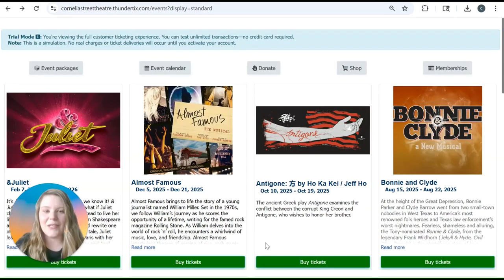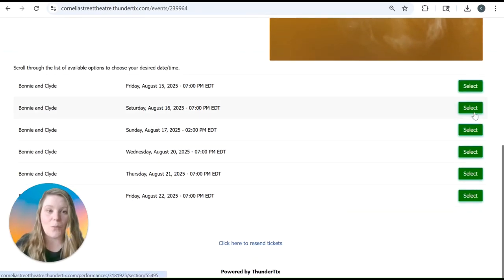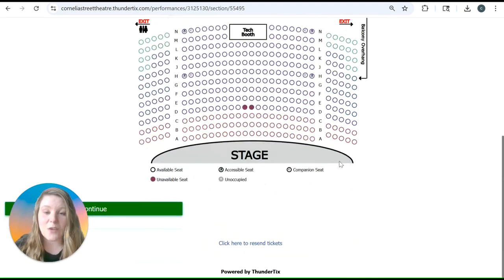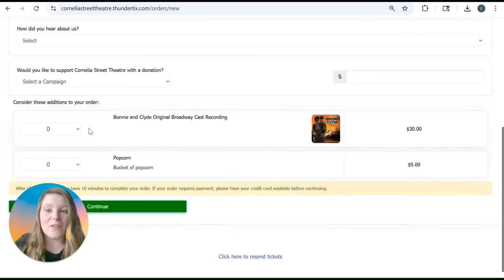I also wanted to quickly show you what a product will look like when it's attached to an event. So we'll go to Bonnie and Clyde and we'll purchase tickets for Bonnie and Clyde. Let's go Saturday night. And then over here, it'll say consider these additions to your order. And for this one, I've included the Bonnie and Clyde original Broadway cast recording and the infamous popcorn.